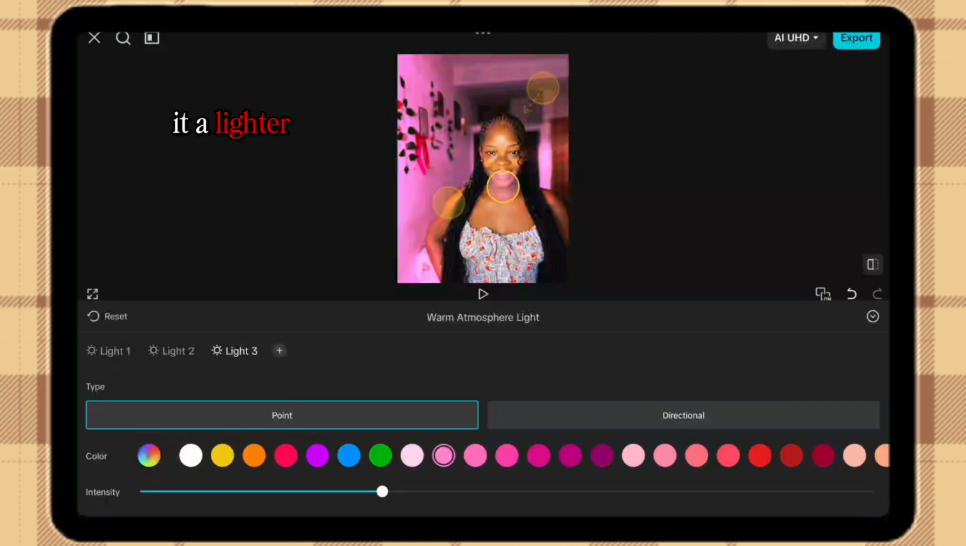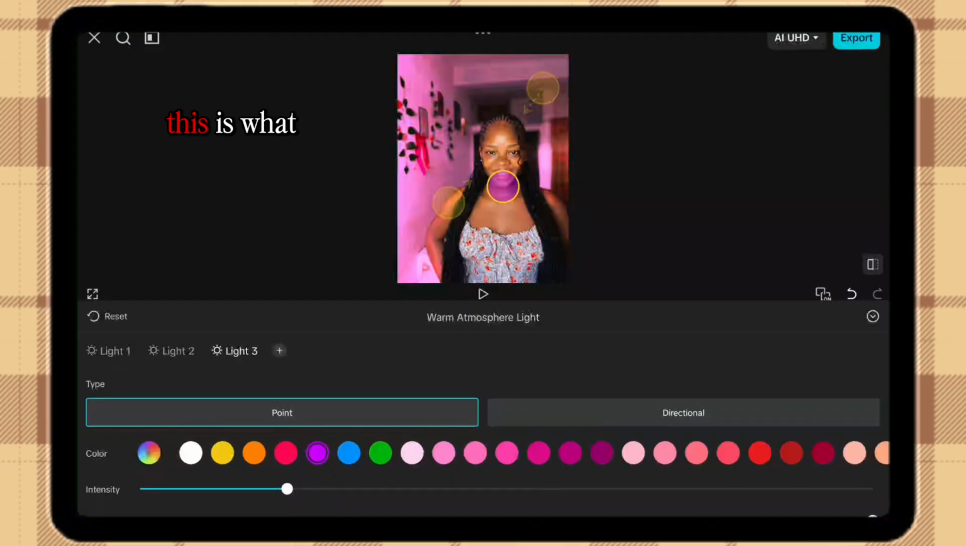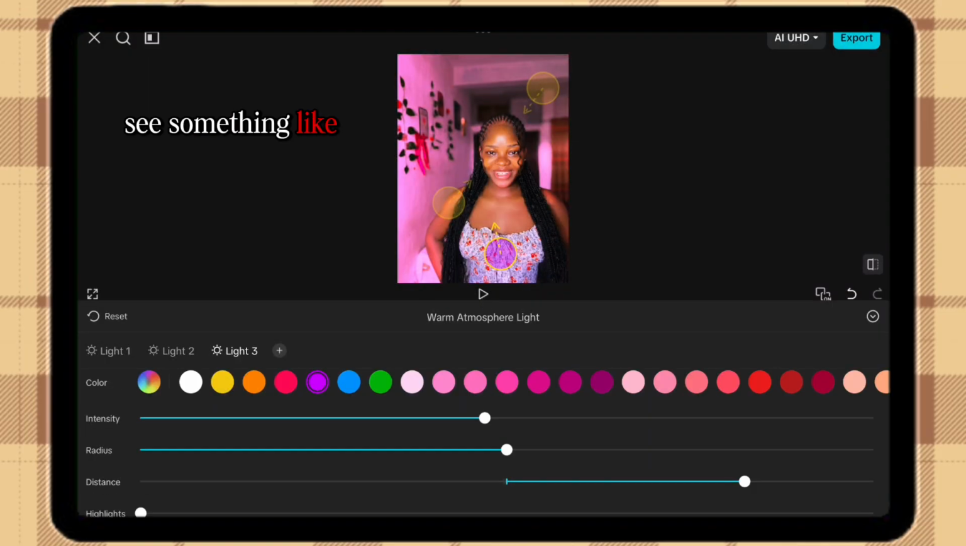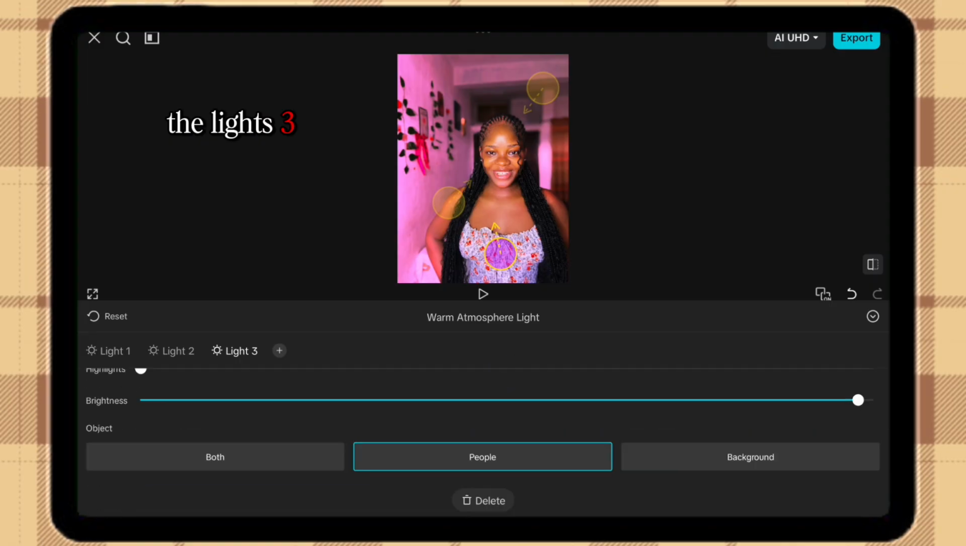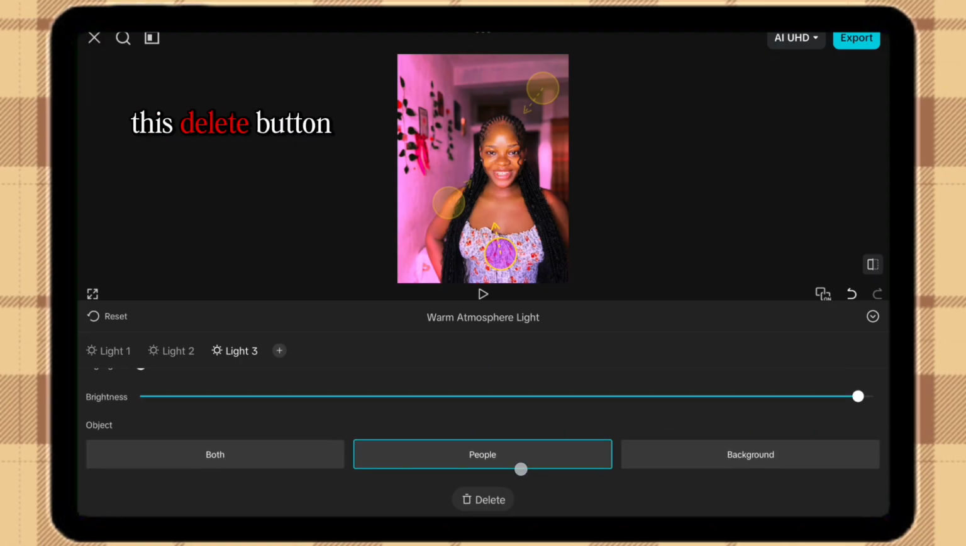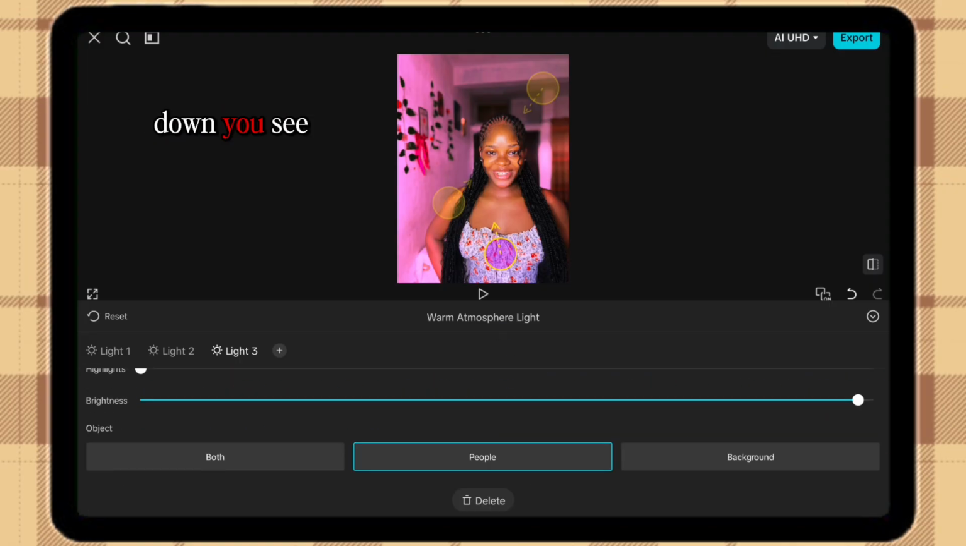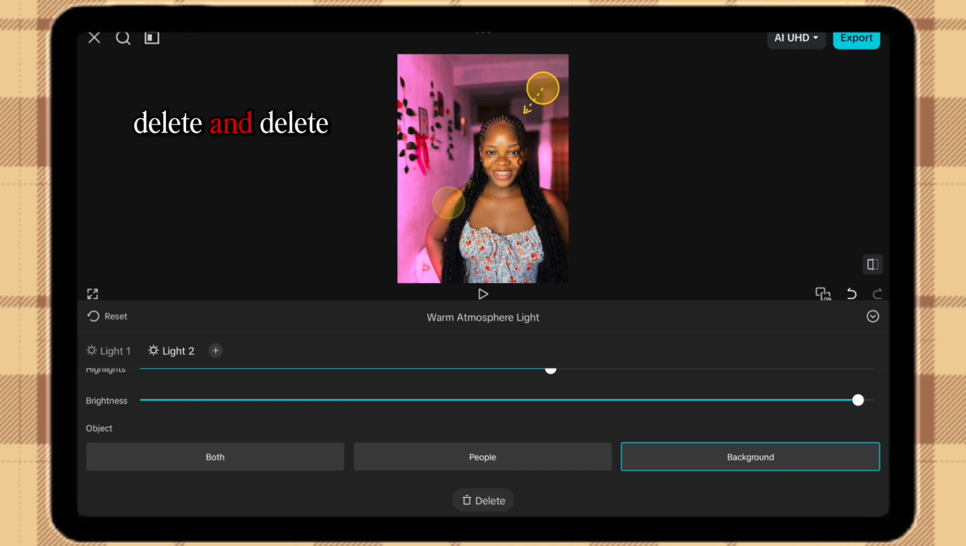You can make it a lighter shade of pink or a darker shade of pink. You can increase the intensity or reduce the intensity. Anything that will make it look like you are in an actual neon colored background. This is what you have to do. If you see something like this and you don't like it, it looks too bright, you can as well delete the light 3. Once you scroll down, you see the delete button, you click on delete and delete that light 3.